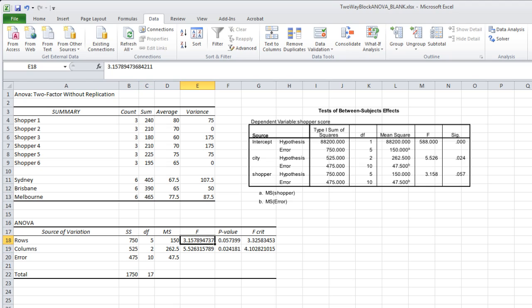Now let's compare our F ratios. For our rows, remember that is our shoppers, our F ratio is 3.158. Look at our SPSS output, 3.158. Good. Now we'll go down to our F ratio for columns. So 5.53, 5.526. Go to our SPSS output and it's 5.526. Excellent. Now this gives us the p-value, same thing, and our F crit.